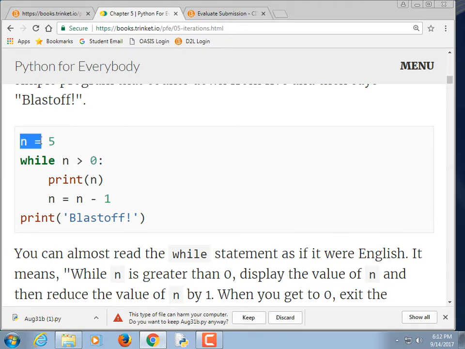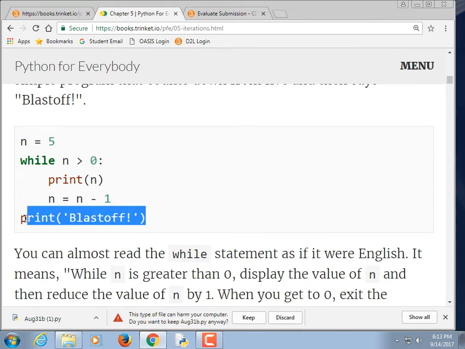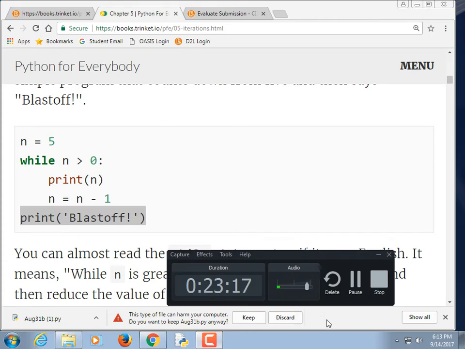So this is a silly little program. It starts off at 5. It prints 5. It subtracts 1. It's still greater than 0, so it prints 4, subtracts 1, and is now 3. It prints 3, subtracts 1, prints 2, subtracts 1, prints 1, subtracts 1, and then it stops, because n is equal to 0, so n is no longer greater than 0. So just like an if statement, if this condition is false, it falls through, and it prints blast off. Okay, and this is just totally for fun.